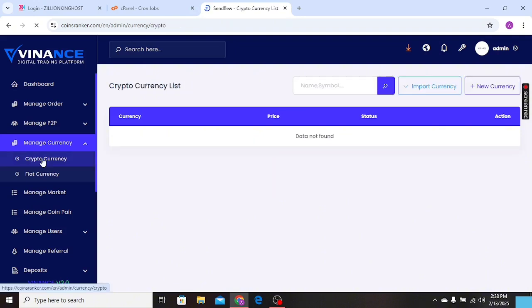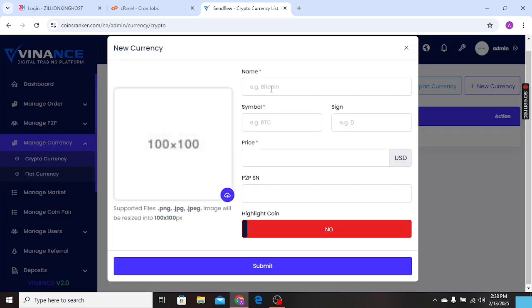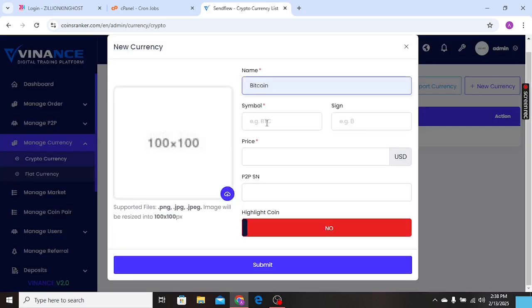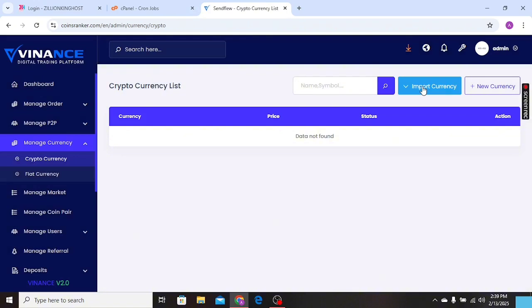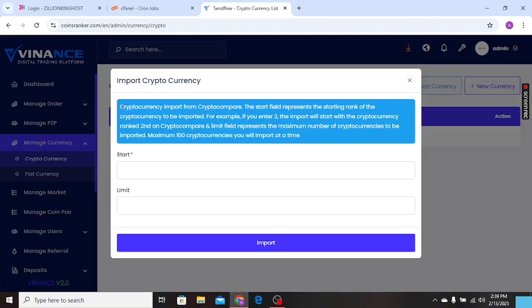So to add your cryptocurrency list, you can either do it manually like this by typing in the currency name, the currency symbol, the sign, the price, the P2P number, then you upload the image. Then you can choose whether you want the coin to be highlighted or not. You can choose yes or no, and then you submit, or you can do it automatically. Before then, you need to read through to understand these write-ups here. You can import it automatically, then click on import.